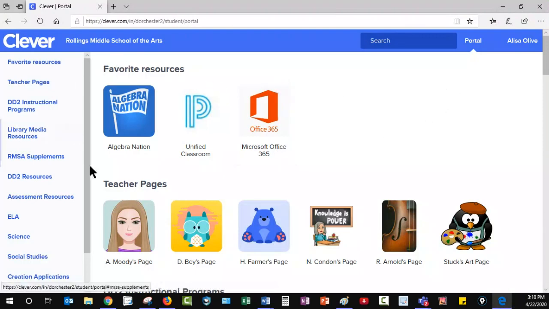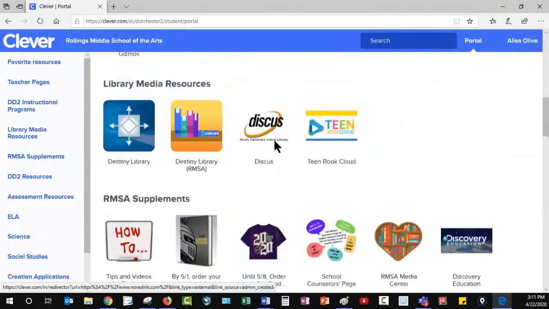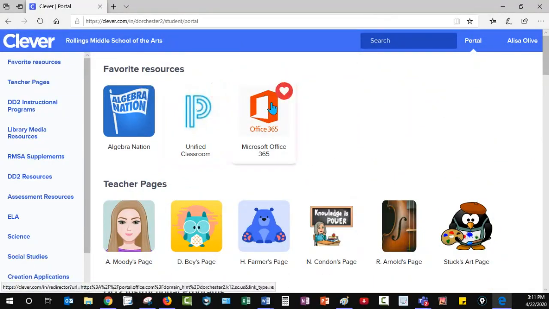Now I wanted you to see this because the student pages are organized slightly differently than teacher pages. Here, this particular student has put a little heart on apps from all through this list, the ones that she wants to be able to get to frequently. Teachers can put little favorites on there to set up their own page as well. So this tells you which things this child uses more often. She goes to Microsoft Office, to Unified Classroom, into Algebra Nation.